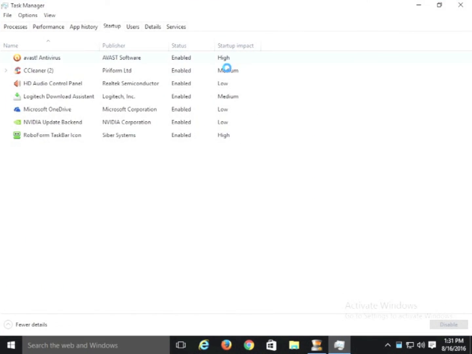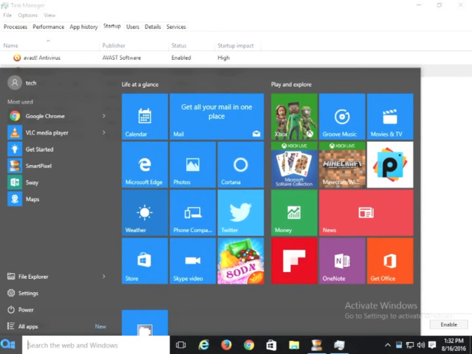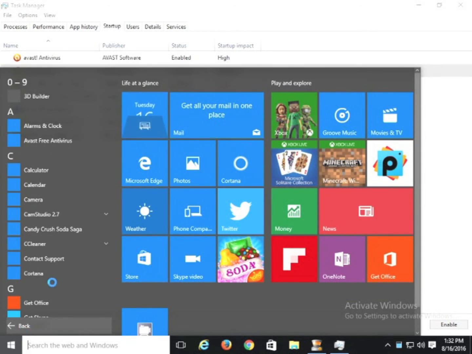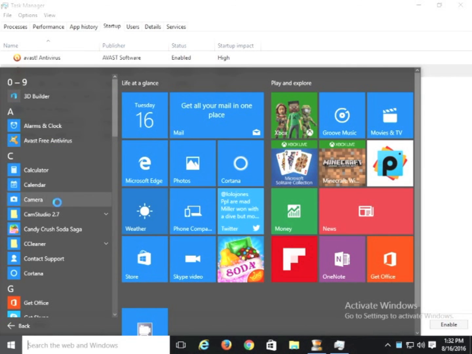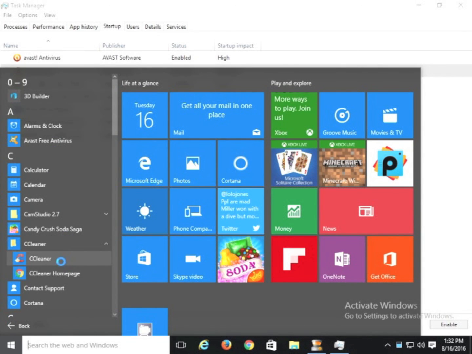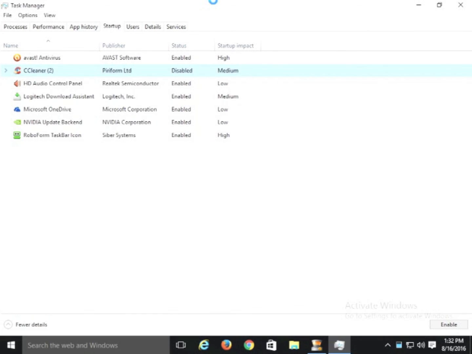You can see in here there's quite a few things. CC Cleaner we don't need in startup, so we'll go ahead and disable that. Now that doesn't uninstall the software, it just tells the computer not to load it every time it starts. So when you want to run CC Cleaner, you just go to Start, and then All Apps, and then CC Cleaner, and start it like that, and you can still always use the program.